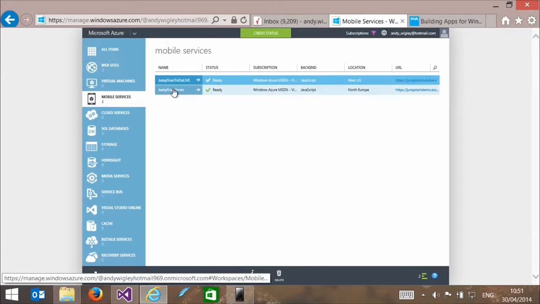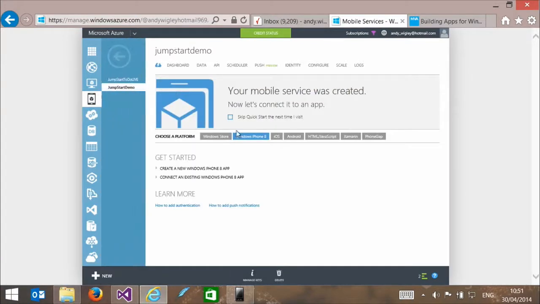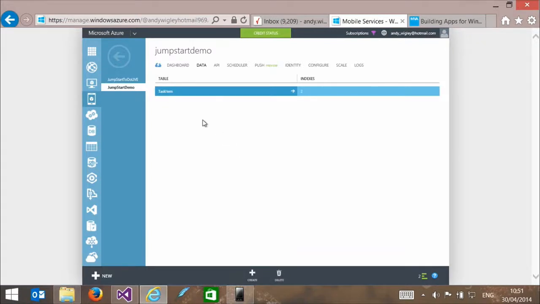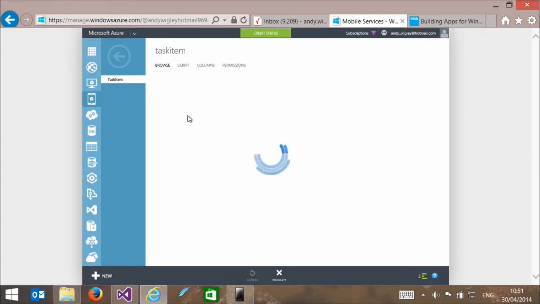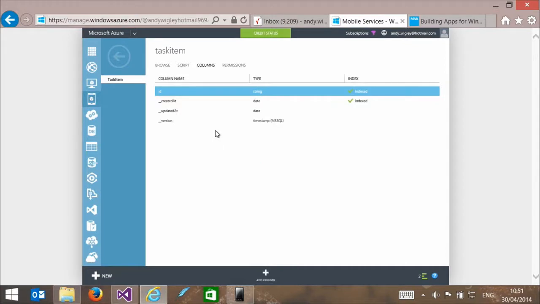So here's my new service, which has just been put on here. We can go off and look at the data in the portal. And we've got this TaskItem table that we've just created. If we look at a bit more detail of it, obviously it's got no data in it at the minute, but the columns it's got in it, it's got 4 columns that it's created for a new table. First of all, it's got a primary key called ID, which obviously is really important to identify each record in the table uniquely. And then it's got 3 columns: createdAt, updatedAt, and version.